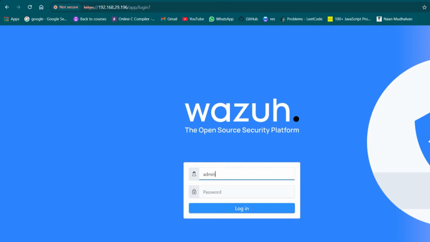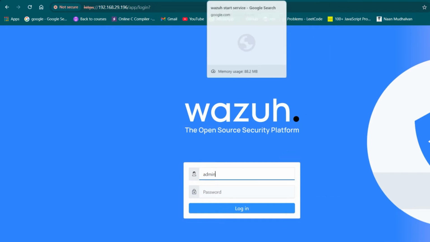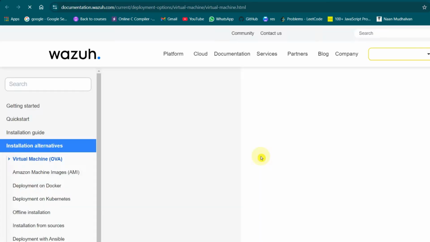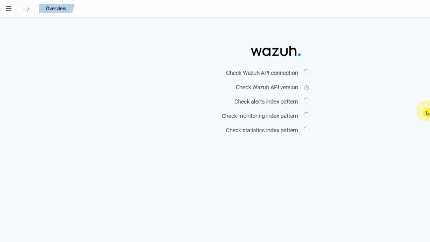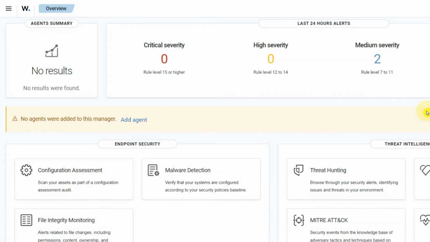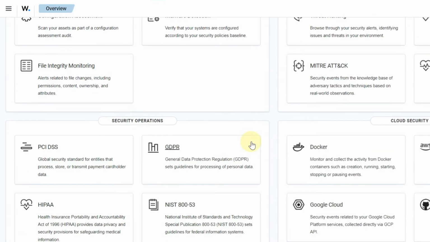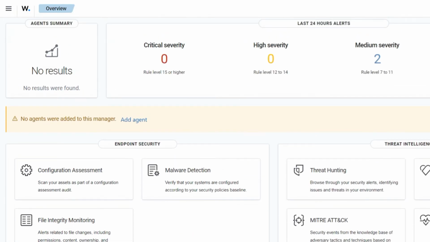If you face any error in the Wazuh manager or indexer, you have to check the documentation on the Wazuh website. You have to type the username admin, and then the password. After that, you have to select login. You can see everything will be started in a few moments. So that's it guys, we have successfully installed Wazuh for our endpoint device, that is the Windows. This is the GUI for the Wazuh.